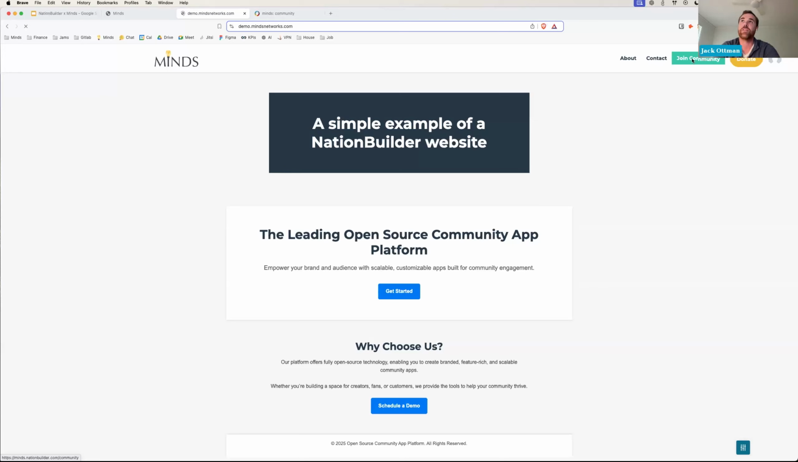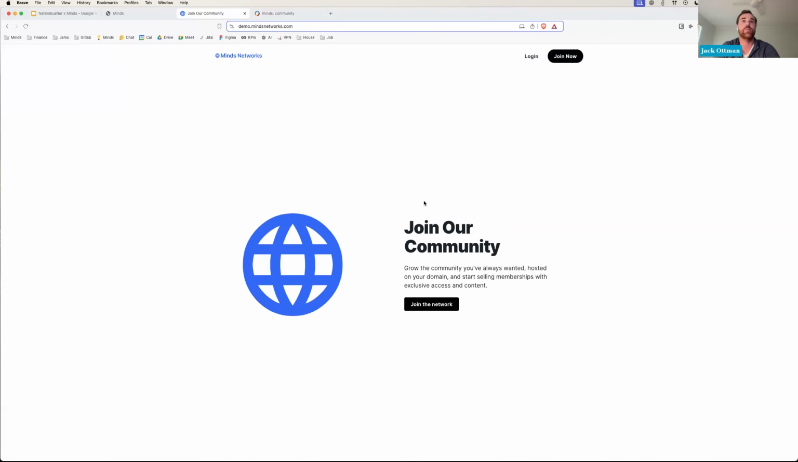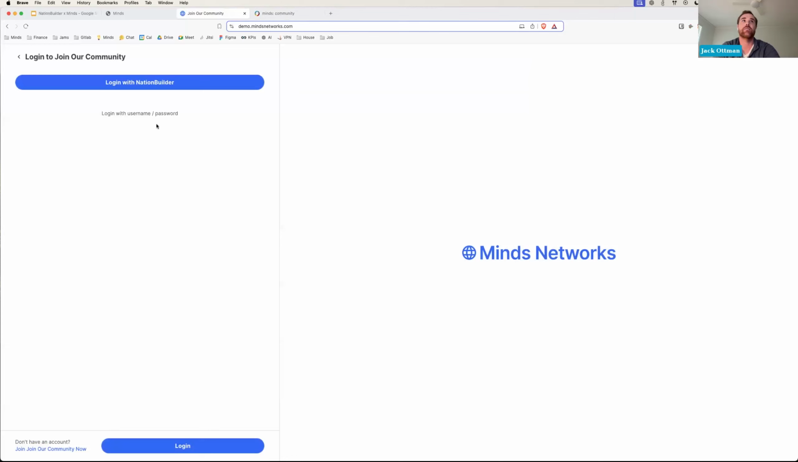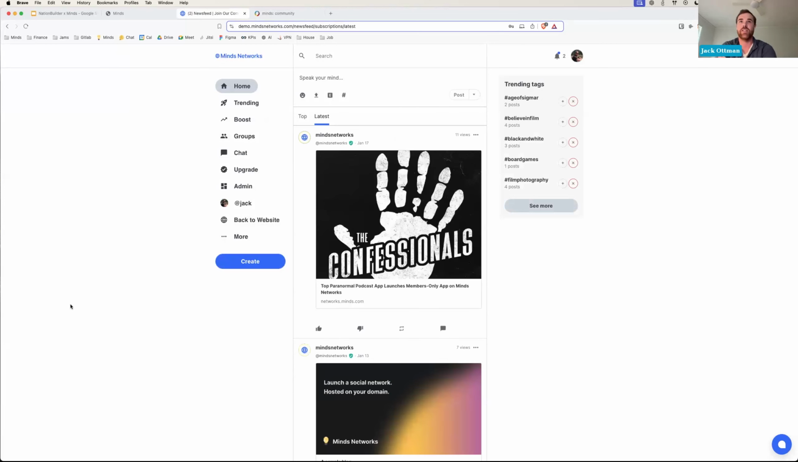So with Minds, you can have a community button, say join our community. People can log in and they'll be able to log in seamlessly with their NationBuilder creds. We can even make it so they don't even have to click anything to do this, but just for the demo's purposes, I'll log into my admin account, and you can see here sort of what the community portal looks like.